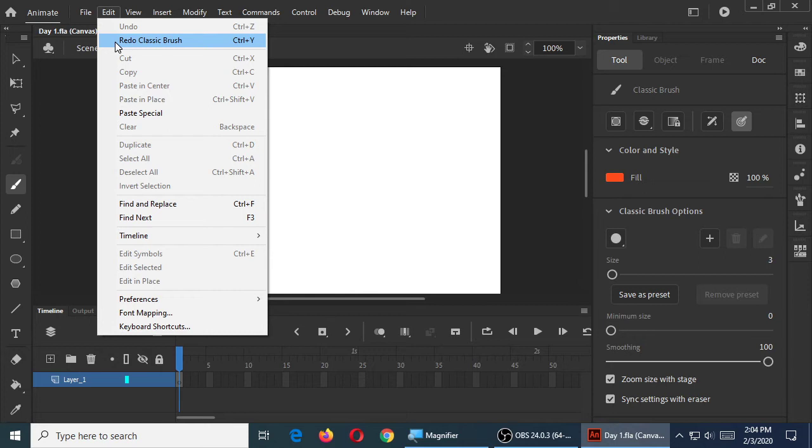Control Y. Control Y, how do you know that? Because it says right there, exactly. There are so many tools and so many menus, and most of the time there is some sort of keyboard shortcut. When you get advanced, you've got to memorize these shortcuts.